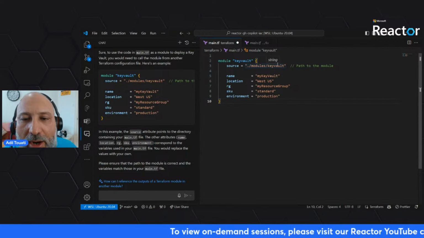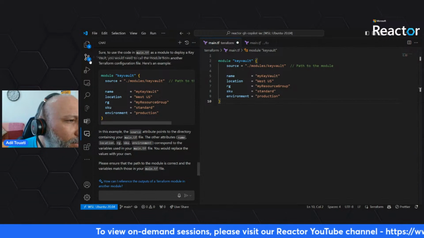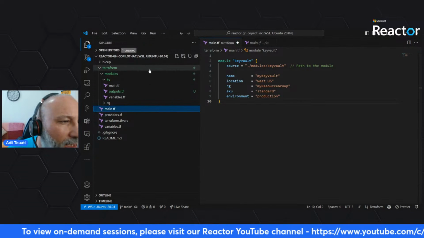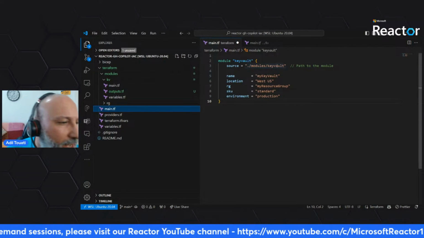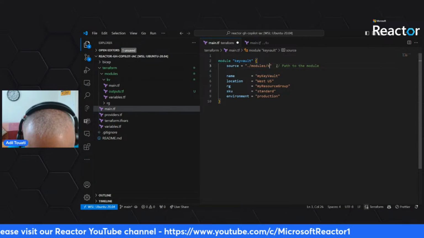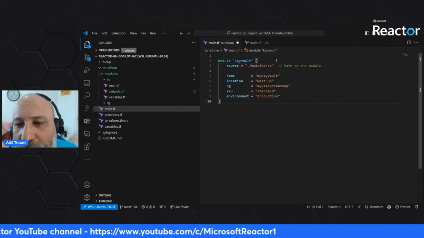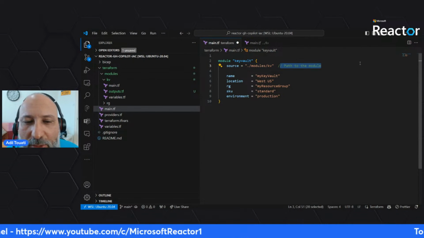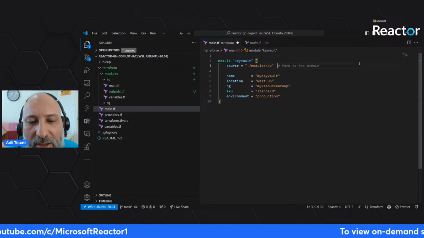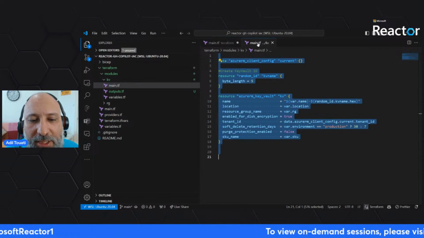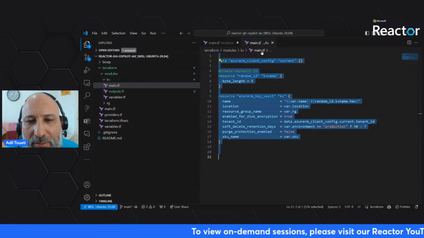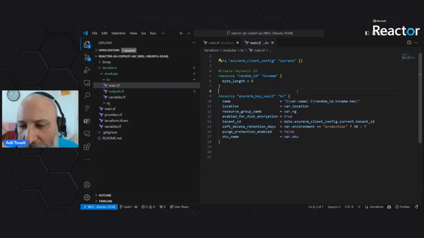So we are in key vault. We just need to make sure that we are in modules, and we're calling it KV. So that's something we need to change. And here we will see what it has. It gives us some of the information. Did it pick everything we have? We need a name. Okay, that's great. It's looking for a name here: var name, var location, var RG, var SKU, and var environment for now.